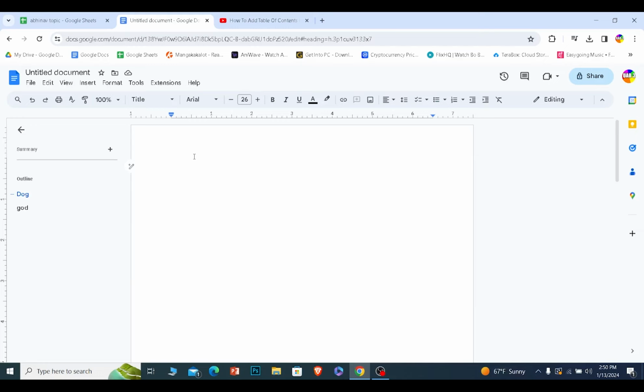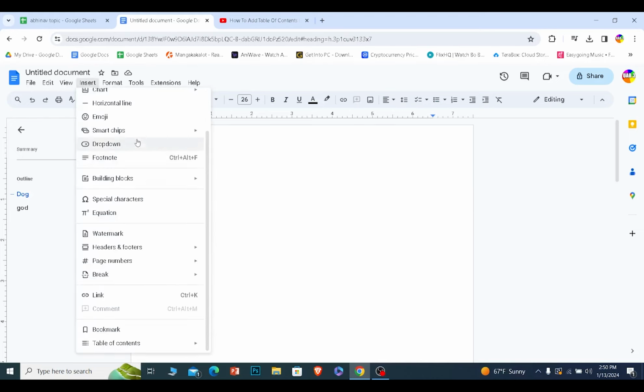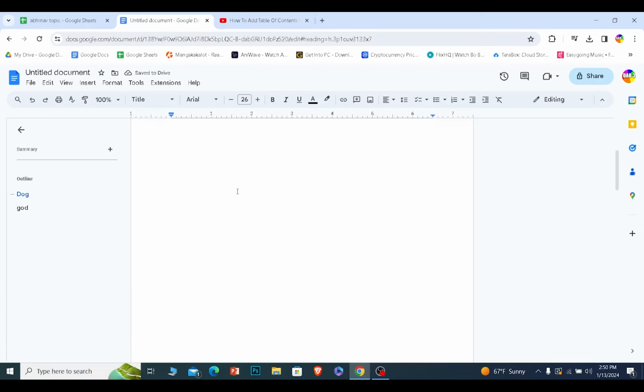You want to place the cursor where you want the table of contents to appear. I want the table of contents to appear from here, so I will place my cursor here. Now what I can do is click on Insert at the top left of the screen, scroll all the way down, and choose Table of contents. From over here you can choose whichever style of table of contents you want and choose it. Once you do that, your table of contents will appear over here like this.